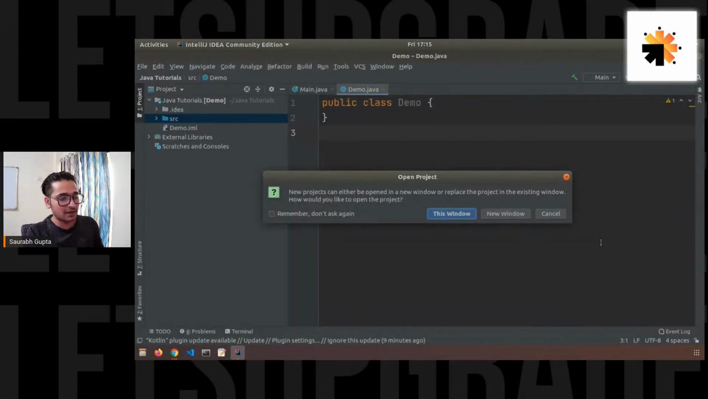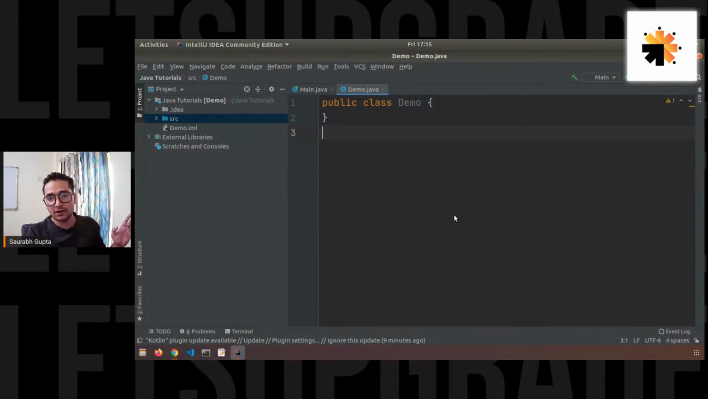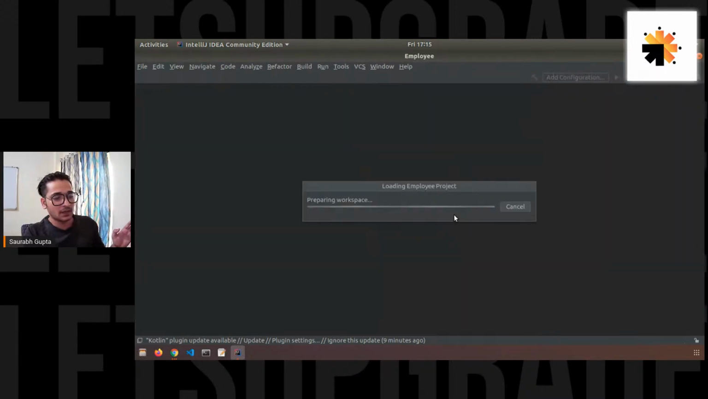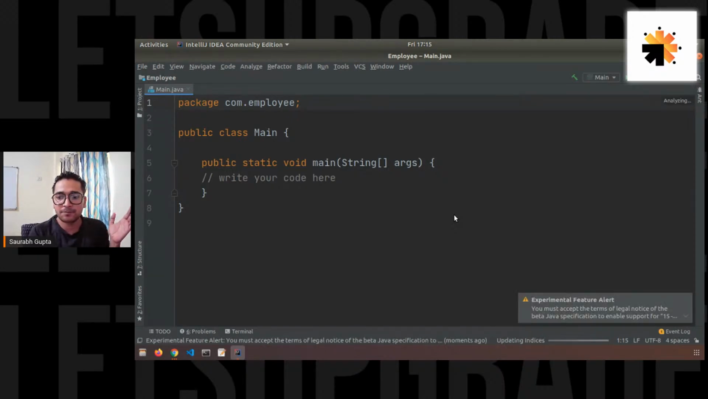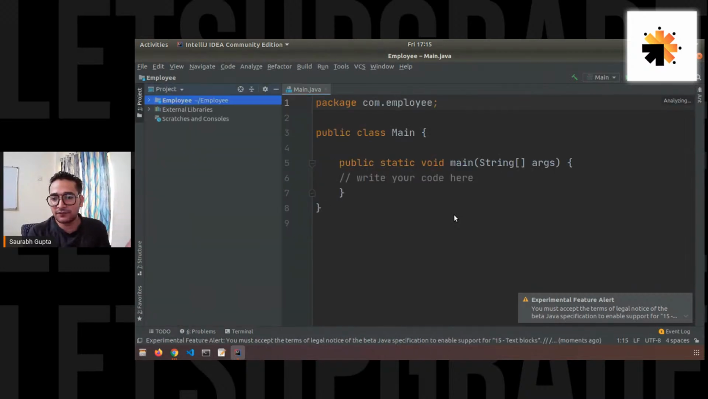It will take a little time. It will create a project for you. I want to open it in this window only, not a new window. You got it? How to create a new project? I hope everyone is clear with this now. Right now, this editor is only for Java because this is specifically made for Java. This IntelliJ is specifically made for Java, Aparna.